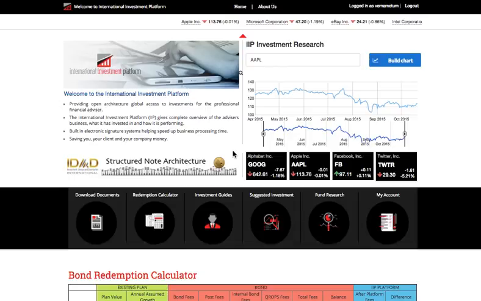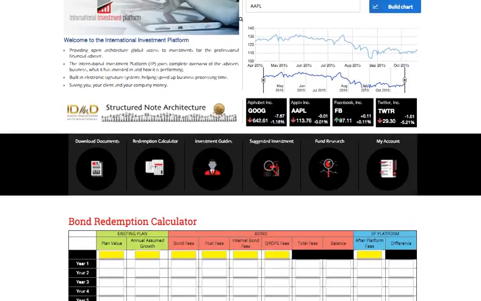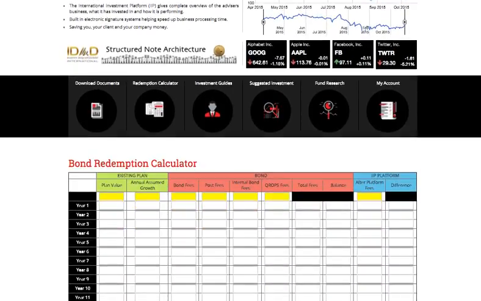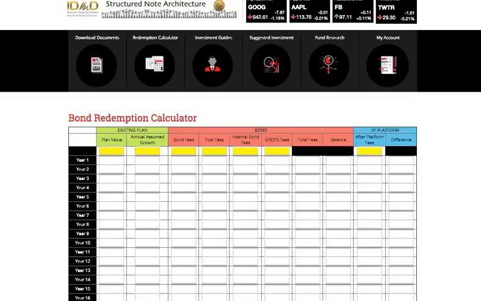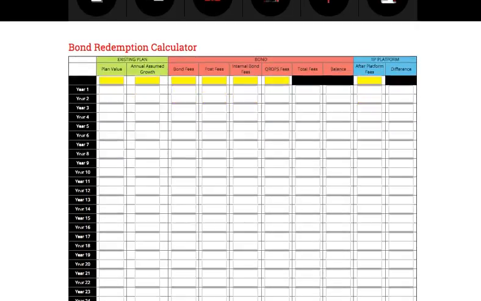In this section we're going to cover the redemption calculator and how that works for you as a tool. The tool is called the bond redemption calculator, but it can be used as a platform redemption as well.